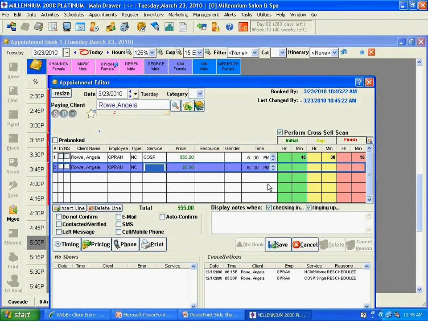And that would bring up our single process color as well. Now, the single process color has that finish time already inserted into it. That is for when the client needs to get washed out after the color has already been processed. So let's take that out and jump down to the next line. So to add multiple services onto one ticket, we would just automatically come down to the next line. And the time is automatically going to be set for you depending on the time of the service on line 1.